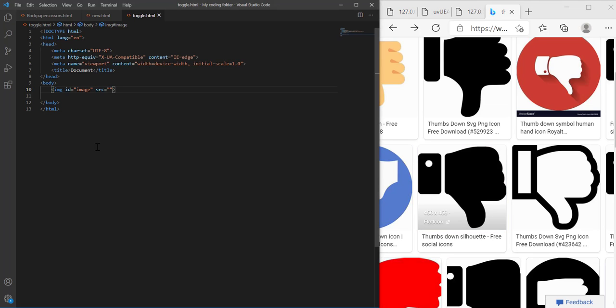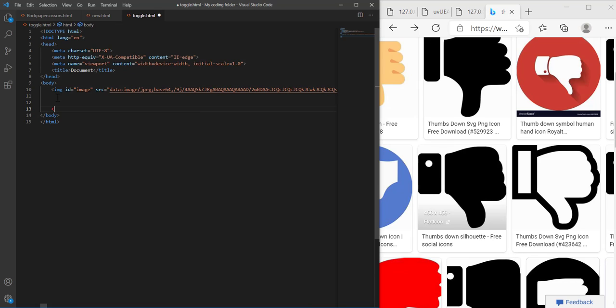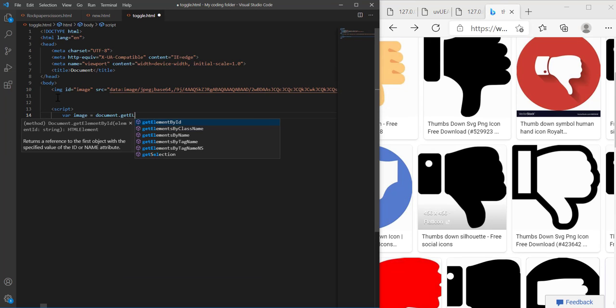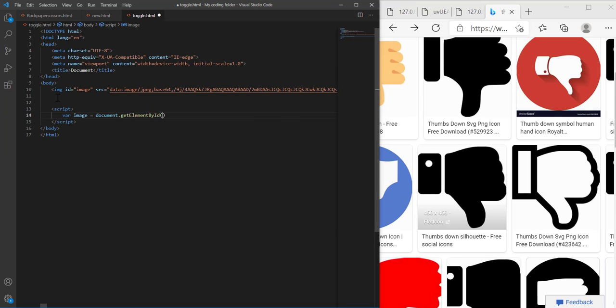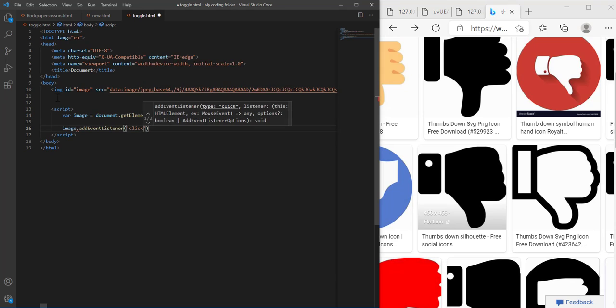So I'll create my img tag, I'll give it an ID of image, then I'll give it a source of a thumbs down icon. So let me find a good one. How about I'll take this one. I'll just copy its link, go right in between these two quotation marks, then paste it. And with the HTML, now we can get started with the Javascript.